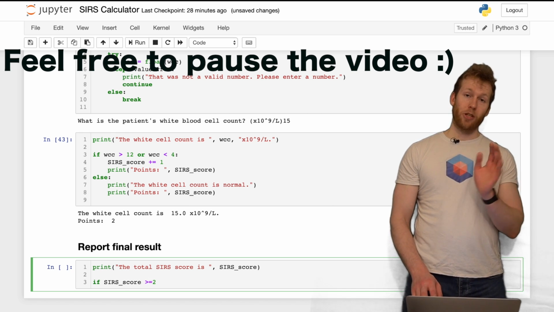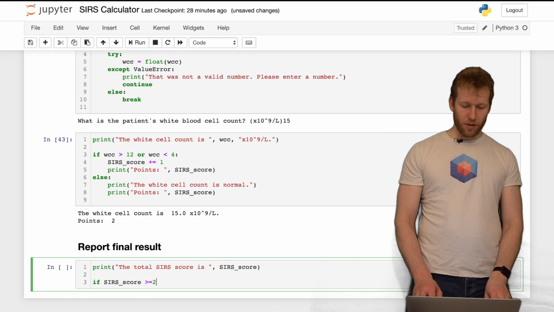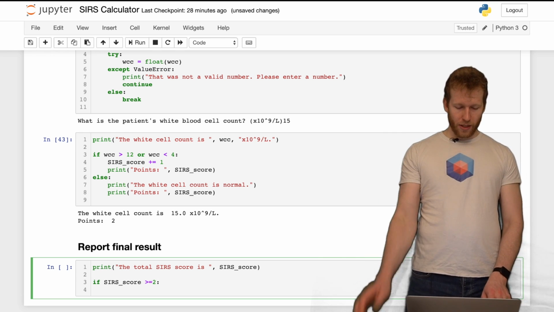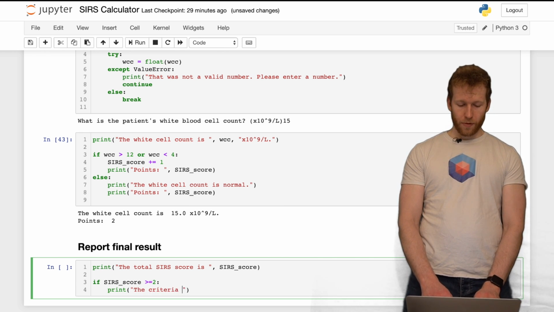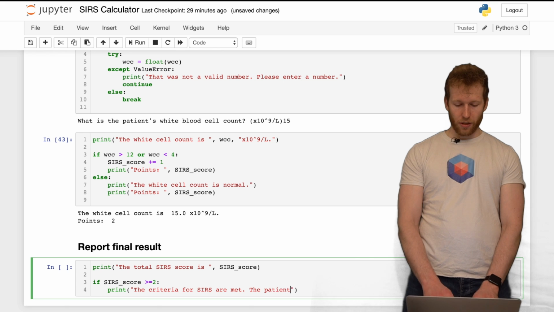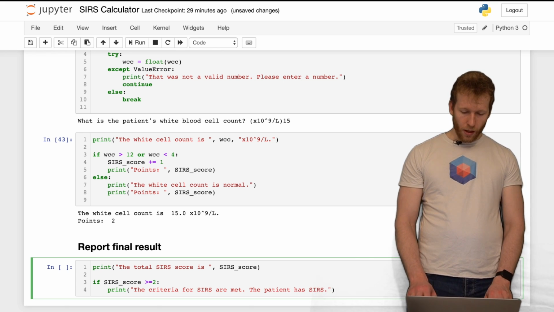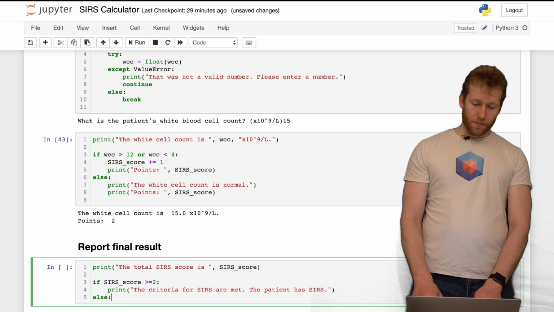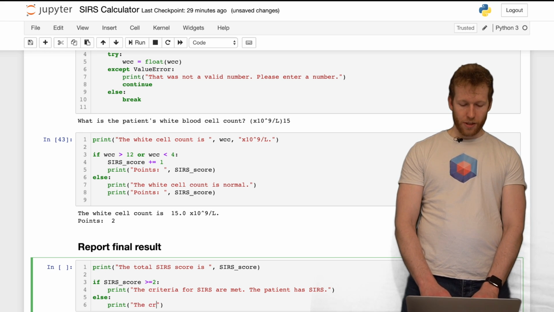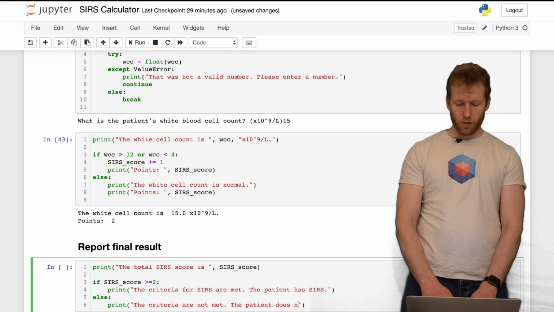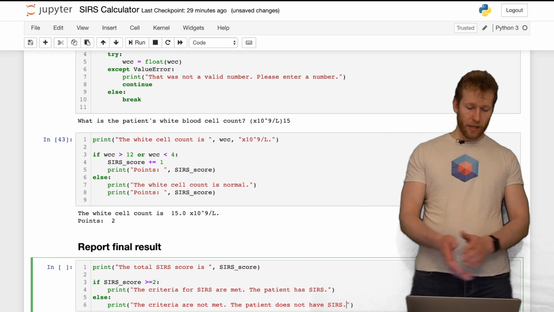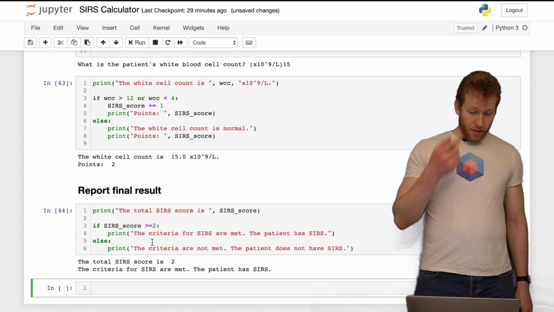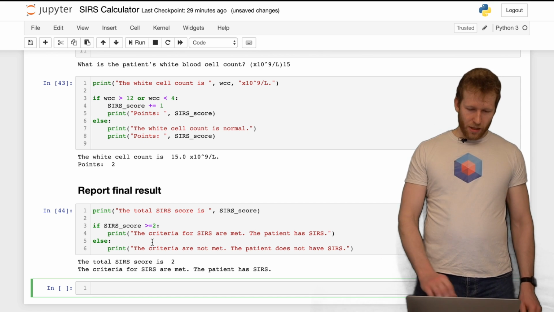Greater than or equal to 2, so that's a greater than or equal to statement. If the SIRS score is greater than or equal to 2, then print the criteria for SIRS are met, the patient has SIRS. And then we'll go with else. The criteria are not met, the patient does not have SIRS. Okay, so this score is 2, which means that the criteria are met and the patient does have SIRS.